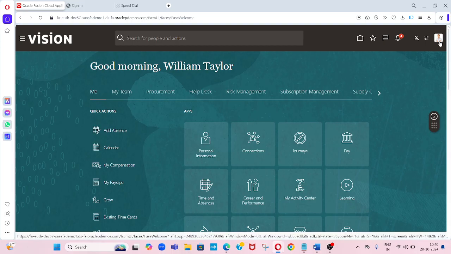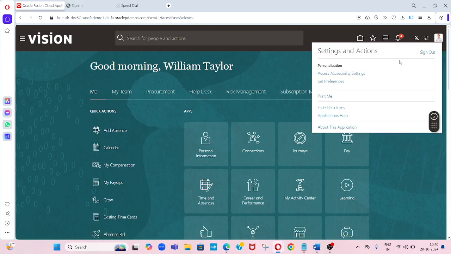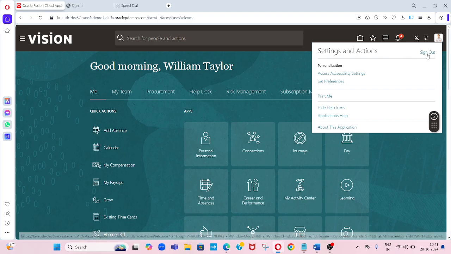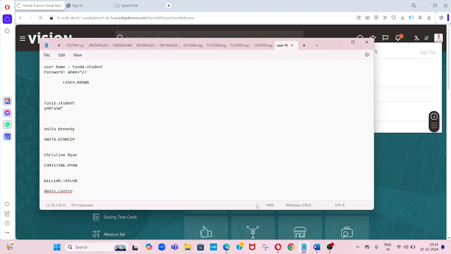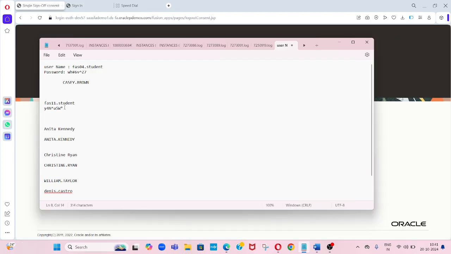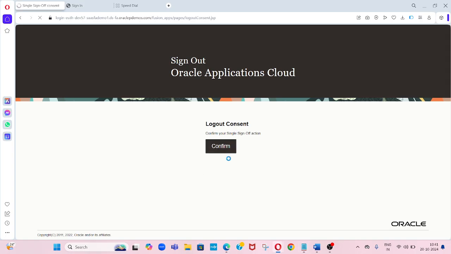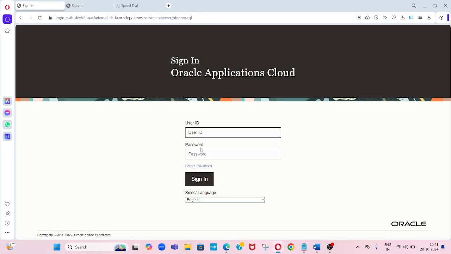So now log out from this user, log in with the initiator who has submitted the invoice, FAS student, right? FAS law student. Log in with that user ID, confirm, FAS level student.